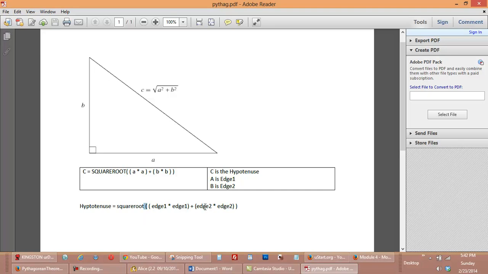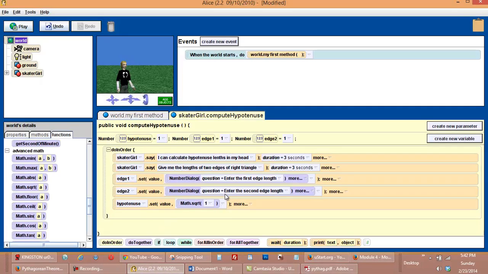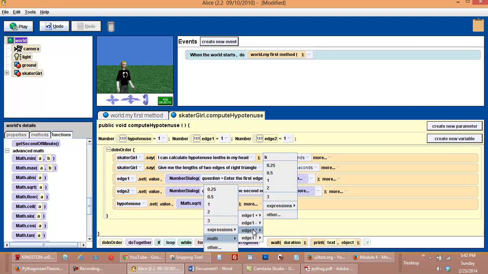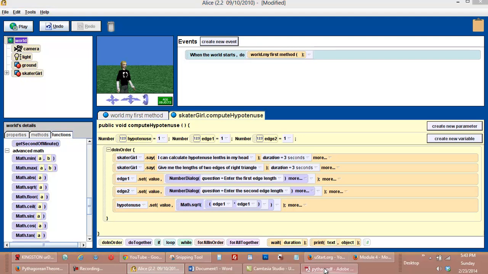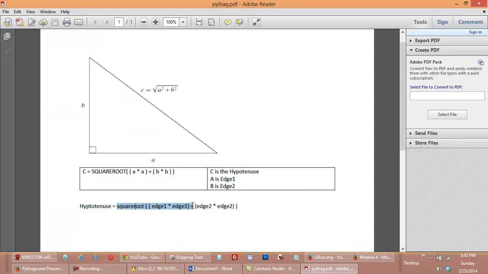And building piece by piece, we are right here. We need to change that square root of 1 to be square root of edge 1 times edge 1 plus edge 2 times edge 2. So take that 1, click the drop down arrow, and let's change that 1 to the expression edge 1. Alright, and again, we're going to build this piece by piece. So click the drop down arrow beside edge 1, and remember we have these math options here. We're going to choose math edge 1 times the expression edge 1. Alright, so that gets us this far.